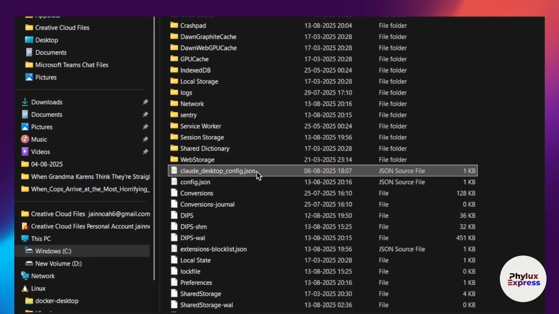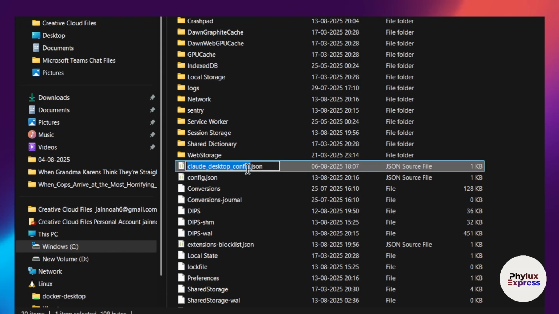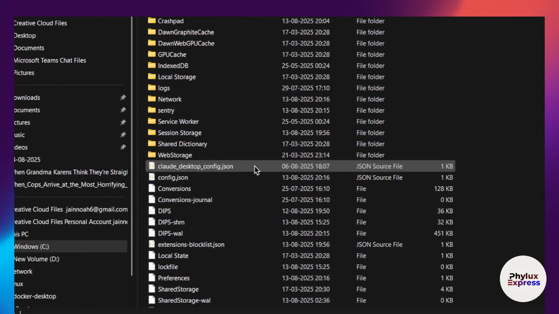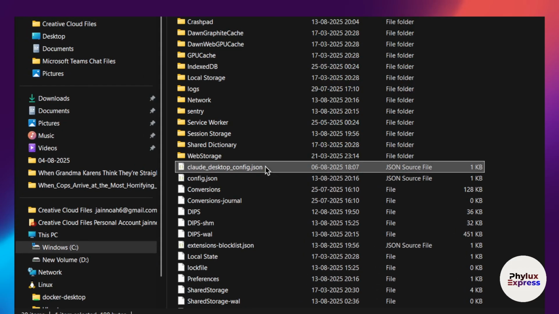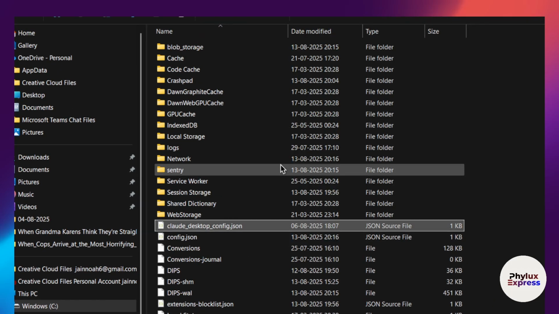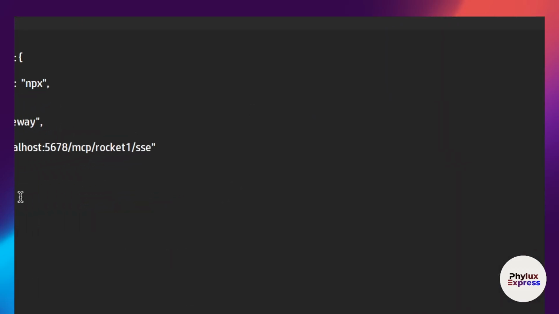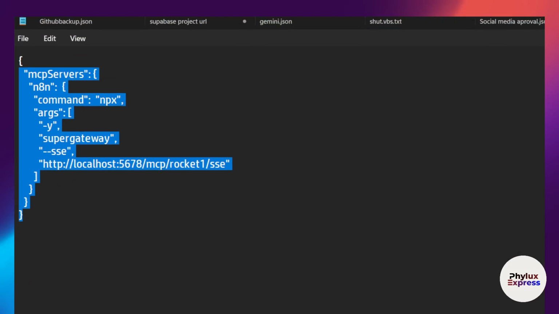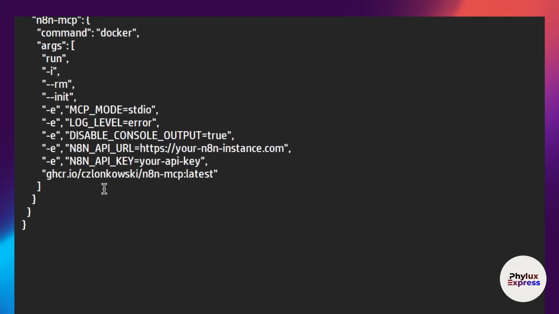page where you have to customize the code of Claude Desktop. Just simply click on it and then right click on this file, which is claude_desktop_config.json. So I will right click and click on edit in Notepad. I have set up a different MCP node over here, so I will just remove this and paste over here.